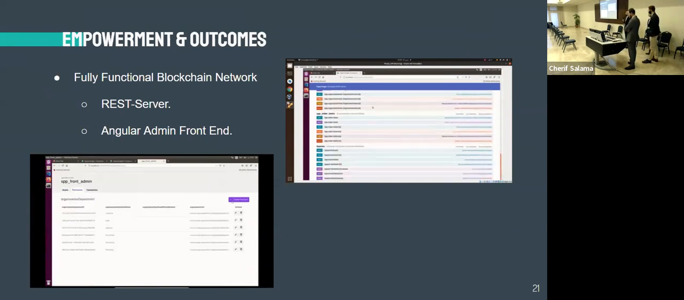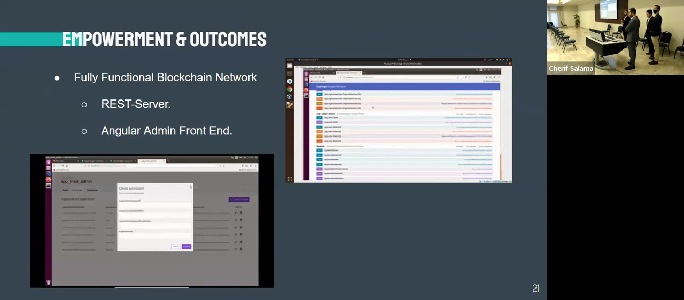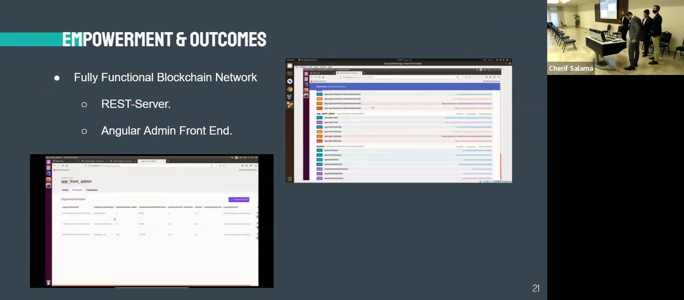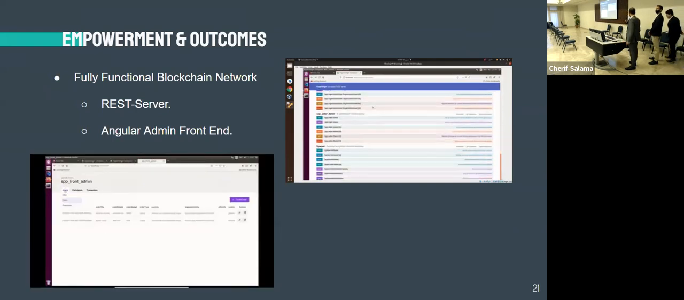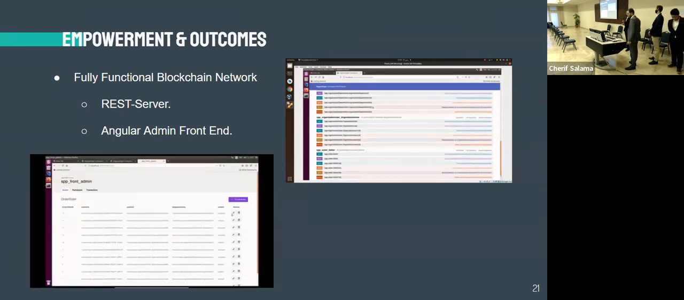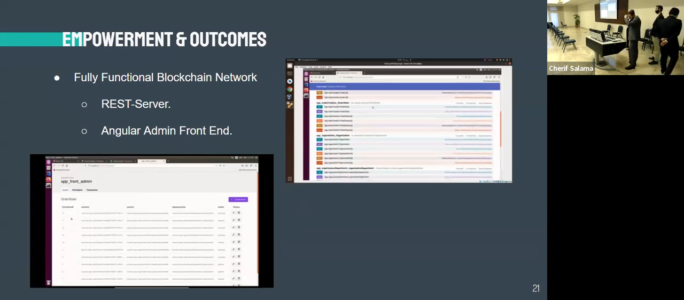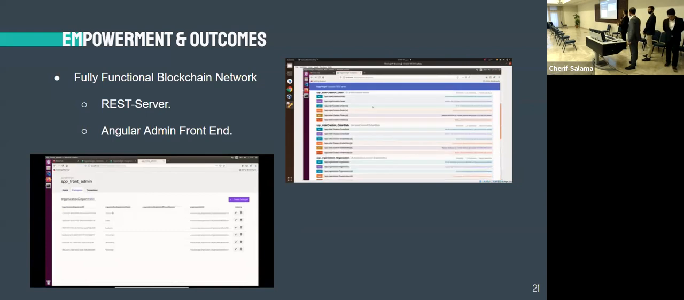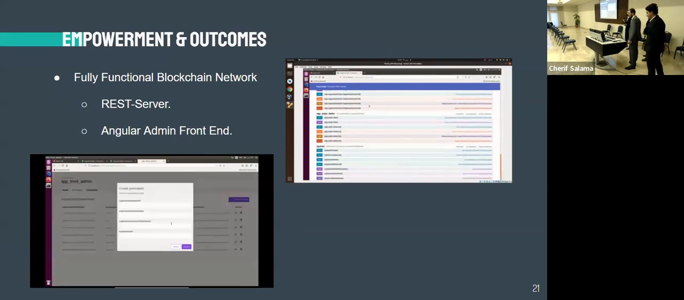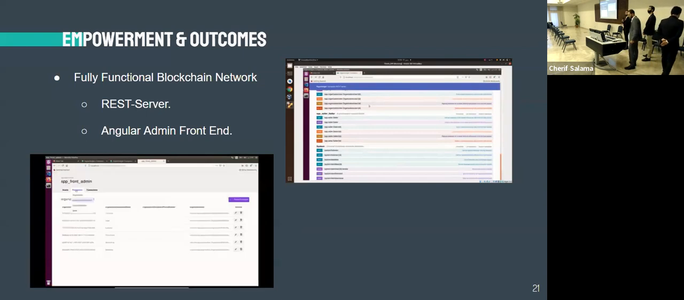Since we decided to provide a commercialized product, our product will be divided into two parts. The first part is the core part: the fully functional blockchain network, which will be provided as a blockchain network itself, in addition to the REST server, which will help to communicate with the network. Our customers will receive the fully functional permissioned blockchain network with the REST server. The REST server, as you can see in the top right corner, is the set of APIs that will be provided to our users. In addition, we are going to provide an Angular admin front end for the admin user.